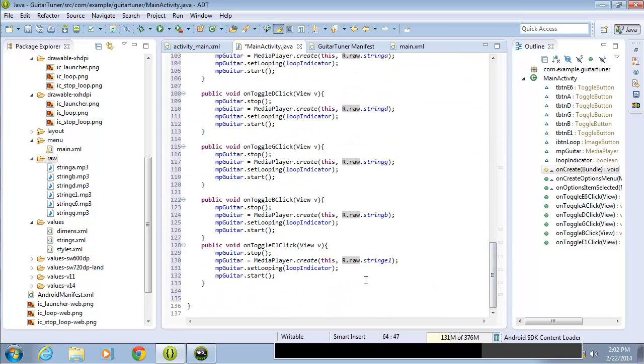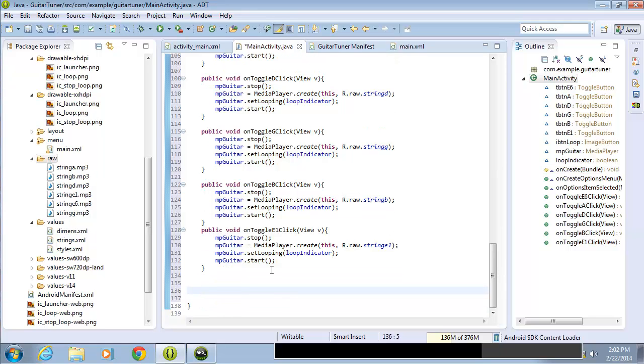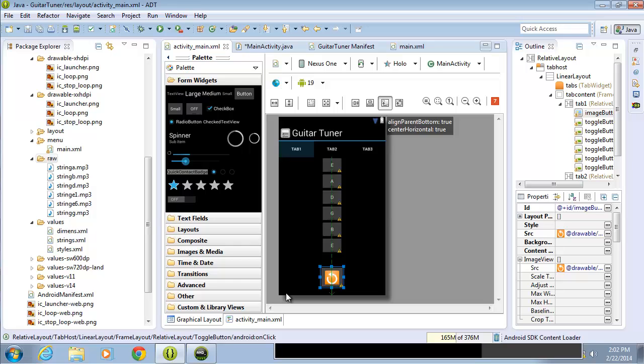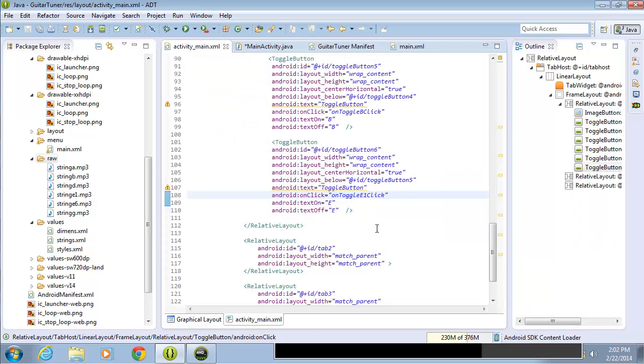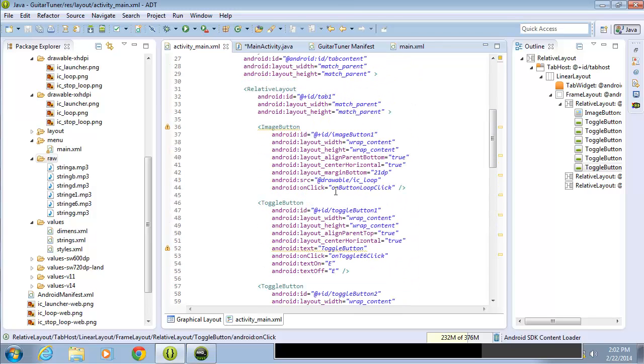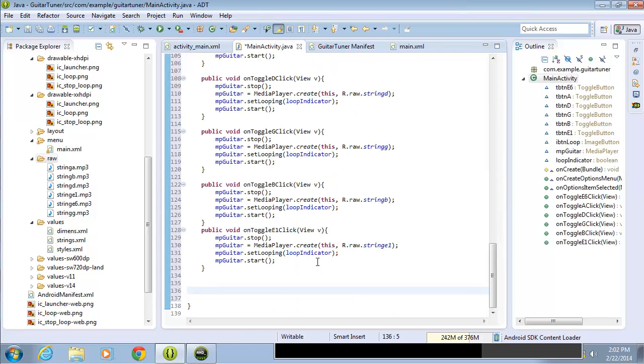Switch back down here to the bottom, and let's go ahead now and create our method to handle the loop for the image button. If I switch back over to activity main.xml and I look at that image button, let's go over to the code. That image button, looks like I'm going to have to scroll up. That image button is calling on button loop click. So we'll switch back over to our Java code. Public void on button loop click, View v. I go ahead and start the curly brace and hit enter.